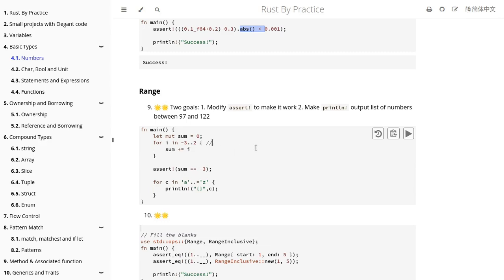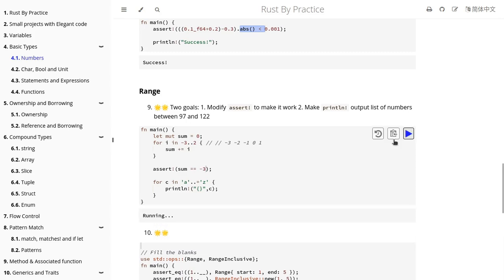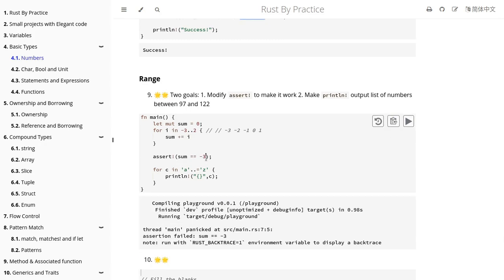Just erase this and see what the exercise is. We are trying to iterate and sum over the values i, and i is going to go from -3 to 2. Now let's calculate what it is going to produce. The range would be from -3, we know, then the number would be -2, and then -1, 0, 1, and 2 is not included. So let's sum these up. There would be -5 here in the sum. So we are comparing it with -3. This is obviously going to throw an error. Let's fix this, and this is going to be -5.